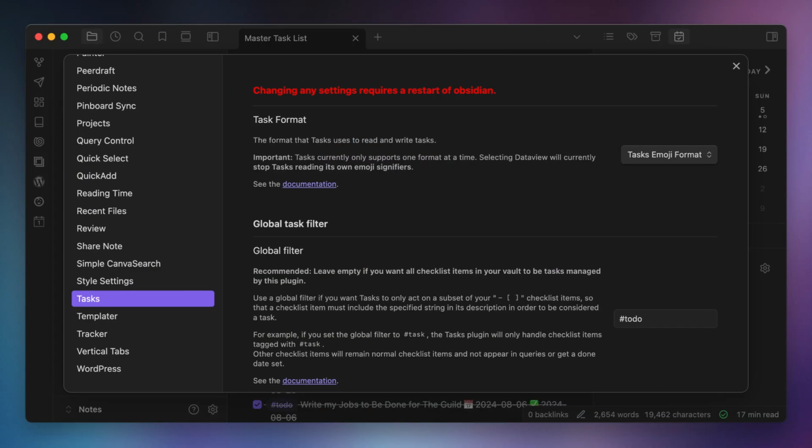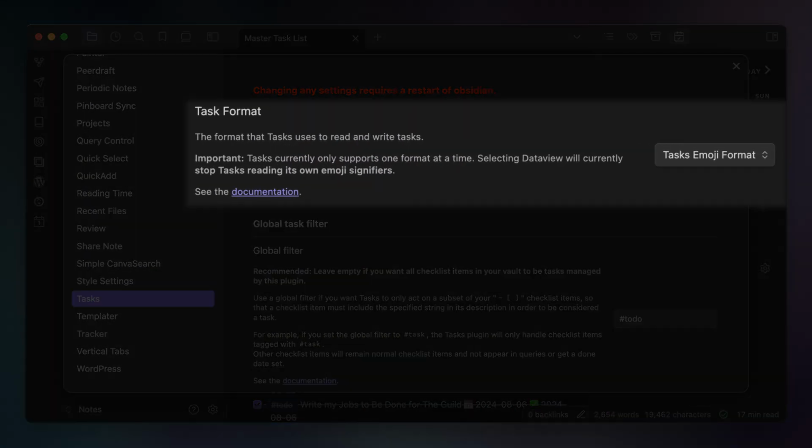You also need to make sure that you're using the tasks emoji format in the Obsidian Tasks settings. This is important because it's going to allow Morgen to recognize the due date for tasks and then slot them into the appropriate section in that Morgen sidebar. All right, now let's jump over to Morgen and look at how to sync tasks from Obsidian.